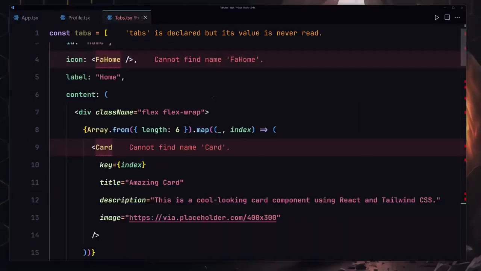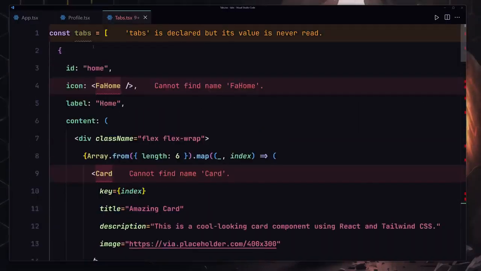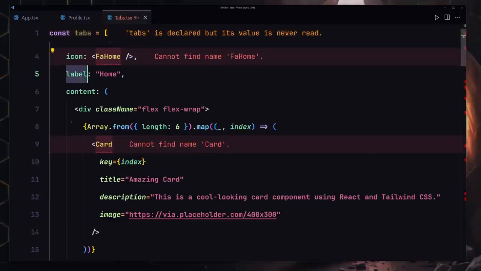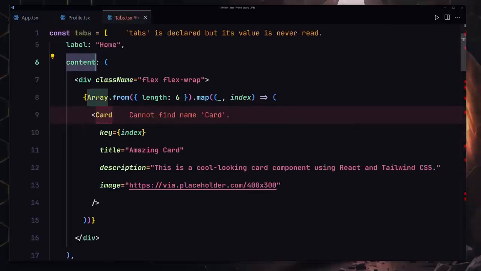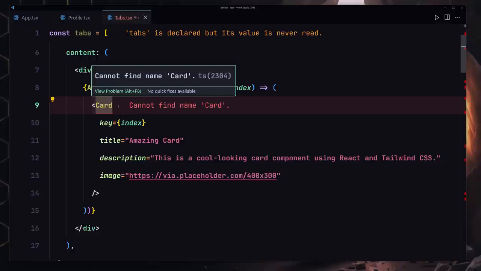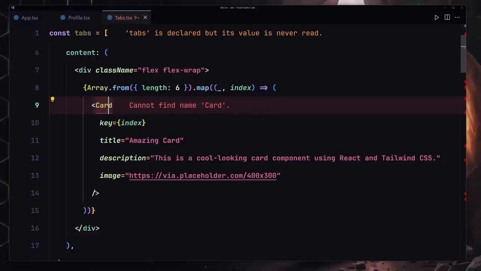Okay, so here you can see we have our tabs array, and inside this tabs array we have a few objects. So each object will have the ID, icon, label, and content. So this is how our content will look like. First of all, we are going to be creating an array with 6 items, and then we are going to be iterating over each of those items. Then we are creating a card component, and that card component will accept the key prop, title, description, and also the image.